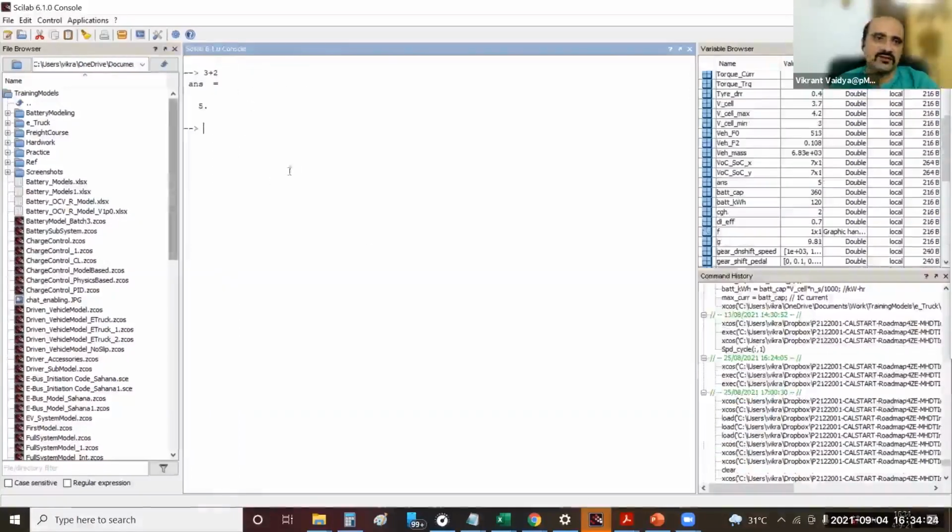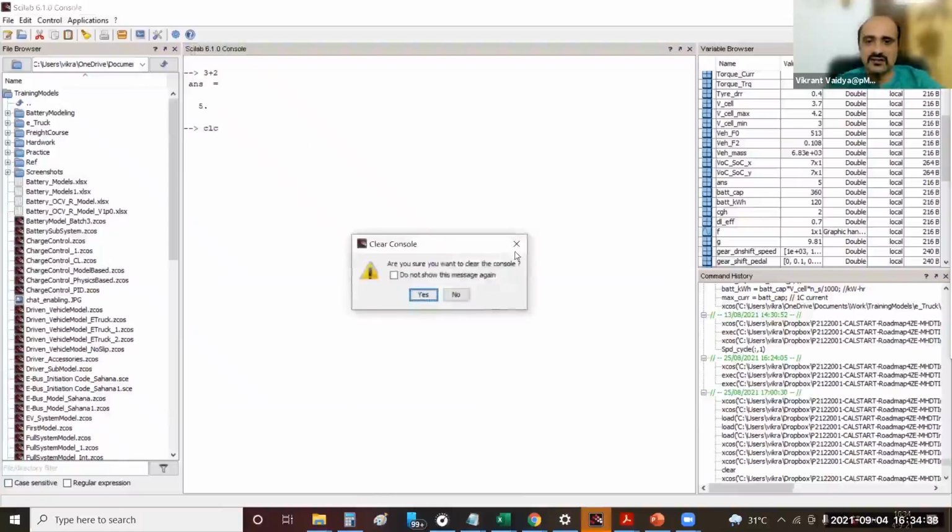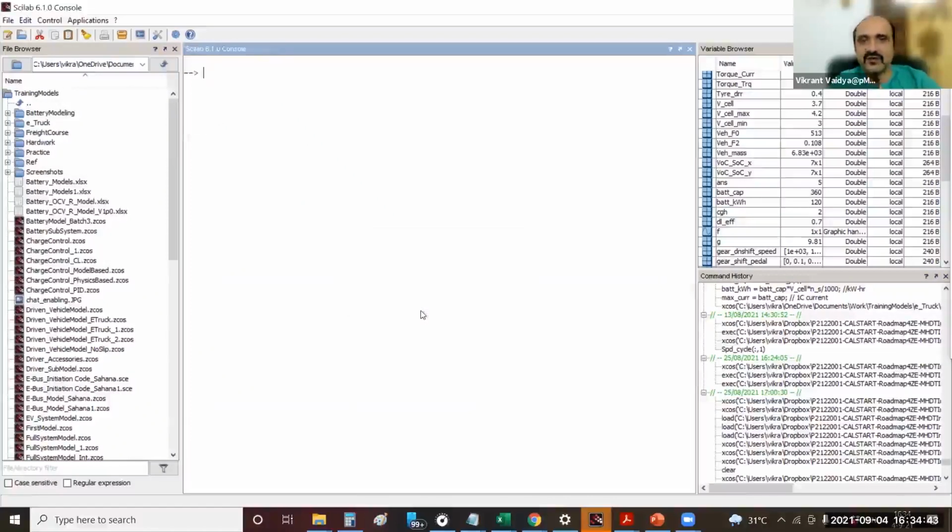You can try out some things in console also. I just did a clear screen because I had multiple commands available there. So clearing screen is very simple. You do CLC and press enter. You type CLC and press enter. It will ask you, do you want to clear the console? You can say yes, and it will clear. Actually, there will be nothing right now, but if you tried out something like 1 plus 1, 2 or something like that, you can clear that. Try clearing that.